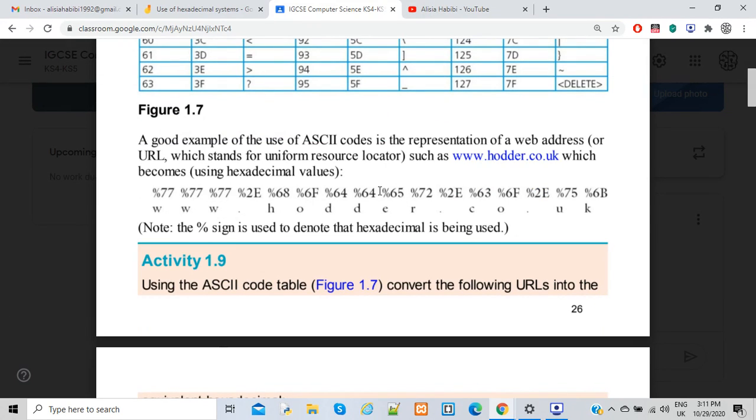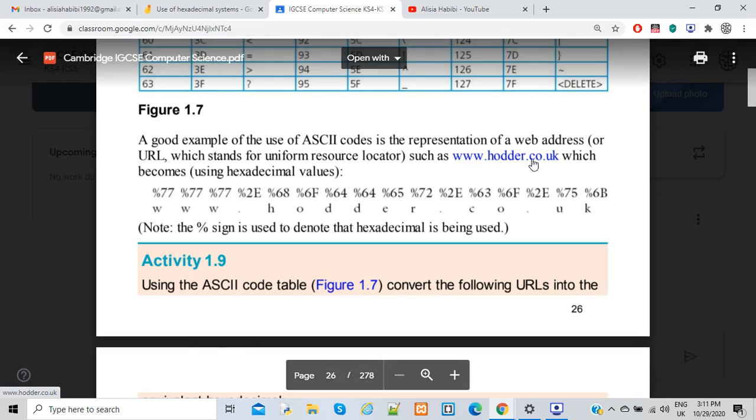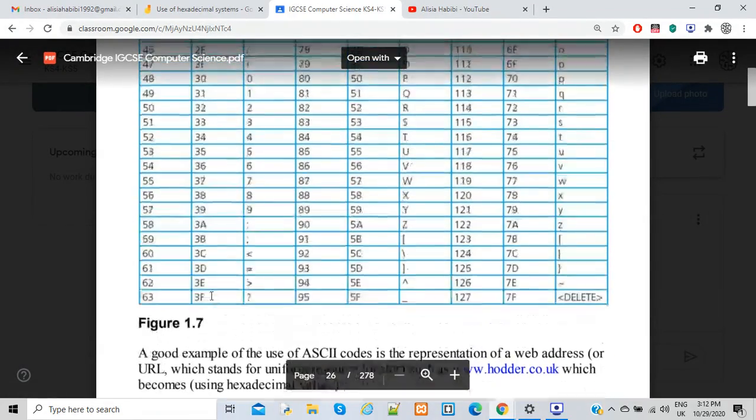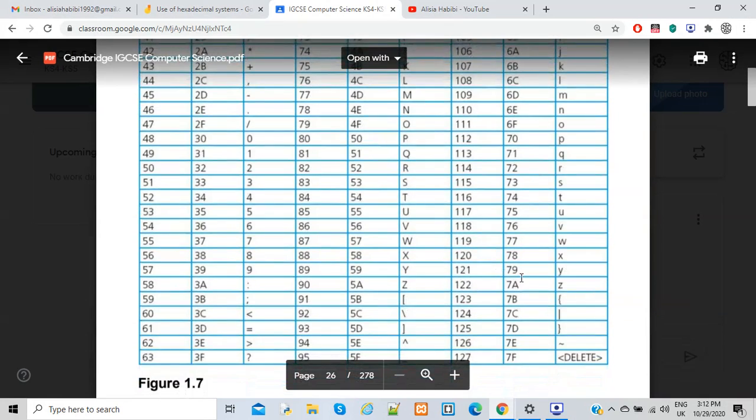So here they give us a very good example of how ASCII codes are used to represent different web addresses. Whenever you have a web address, it always starts with HTTPS, which is Hypertext Transfer Protocol, and the S is for secure. Then after that, you're going to see the URL address. Those addresses, because they use characters and letters, are also interpreted using hexadecimal values on the network. So they give you an example here, www.hoder.co.uk, and they find the equivalent hexadecimal values on the ASCII table to represent this website.